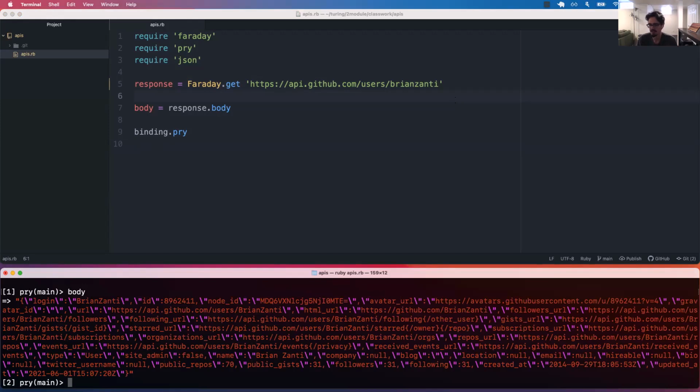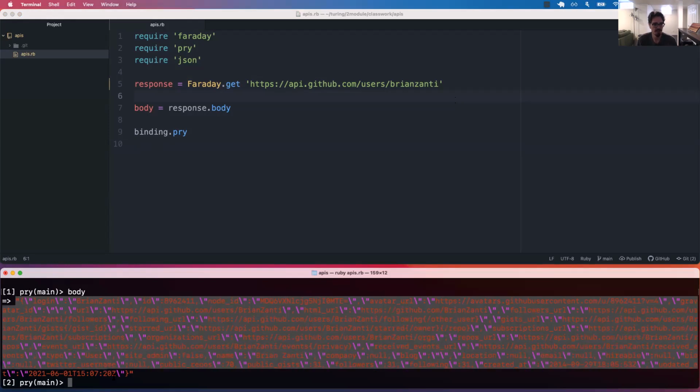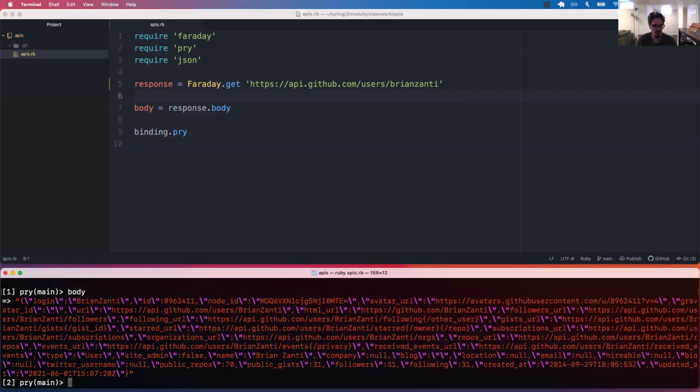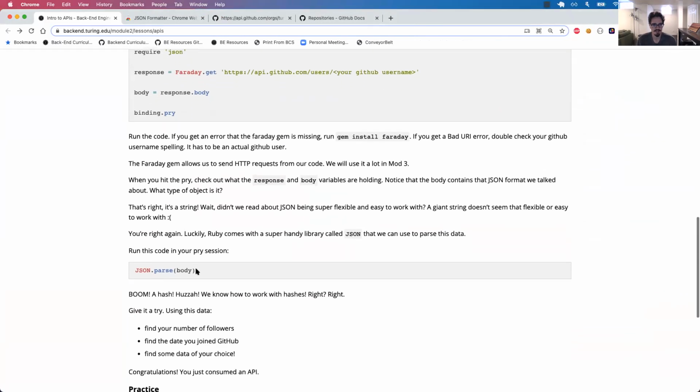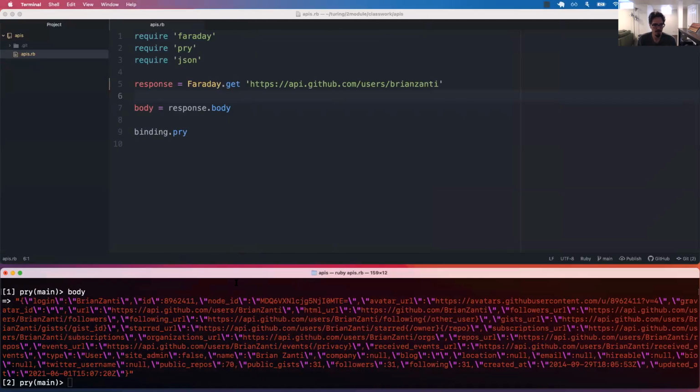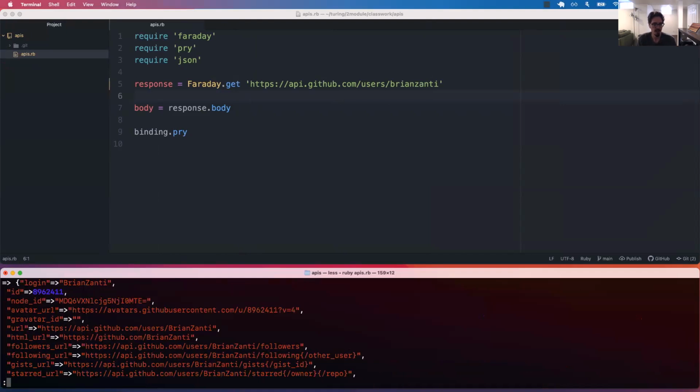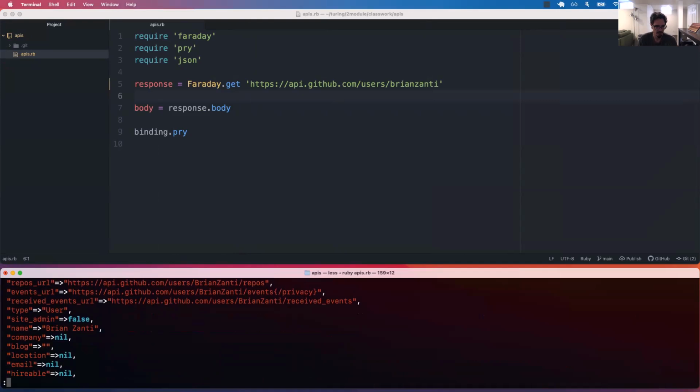And here is that JSON hash that we're talking about, or it kind of looks like a hash. But by default, this is just coming across as a raw string. We can see this whole thing is just one big string right here. So if I go back to the lesson plan, it talked about this JSON.parse command right here. So I can take that and put it into my pry session, and I'll see that this looks more like the hashes that we all know and love. This has the curly bracket here, and it has key value pairs, separated with this fat arrow right here. That's just how it's going to be represented in pry.